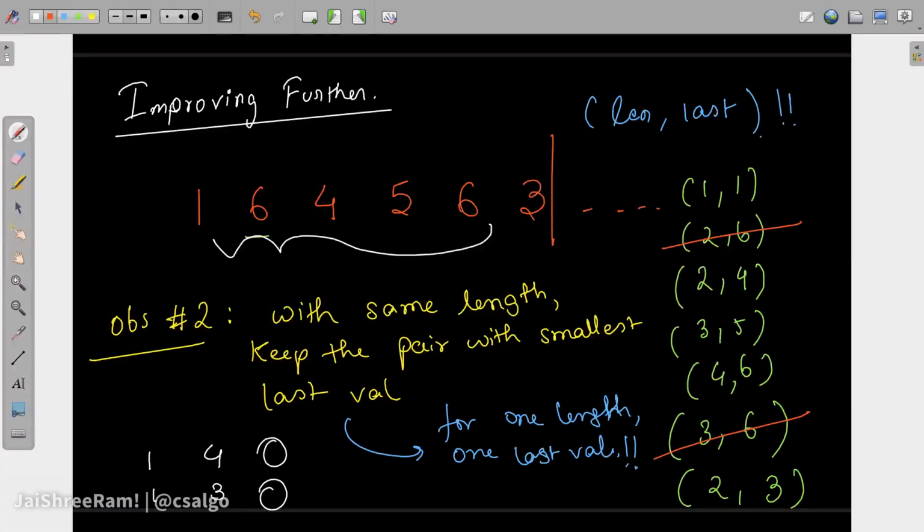So anything that we can append at the end of 1, 4, we can of course append at the end of 1, 3, right? And the length will be same. So why keep this one? We can remove this, right? So we can remove this length 2, 4, because 2, 3 is of course better than 2, 4 at all positions, right? Is this clear to everyone? Can I have a +1 if this is clear to everyone?